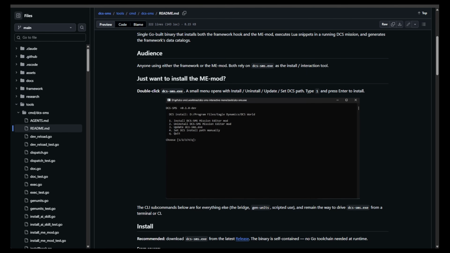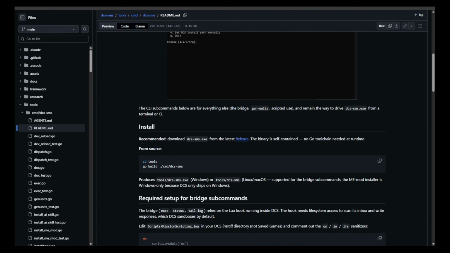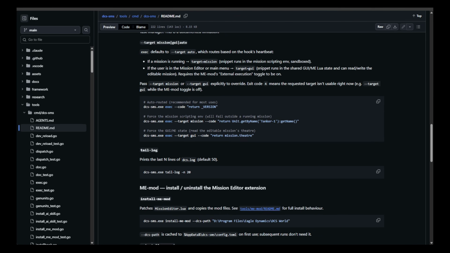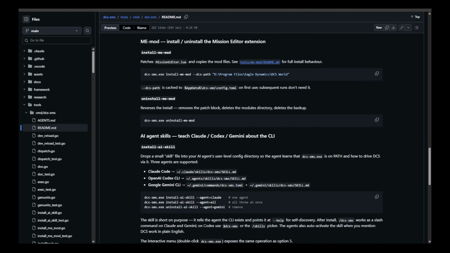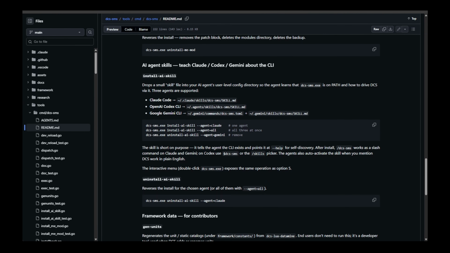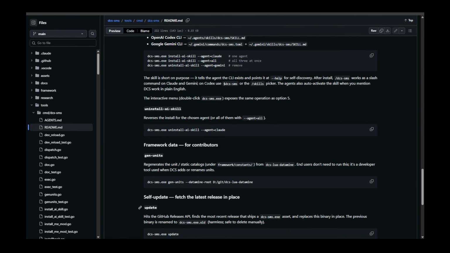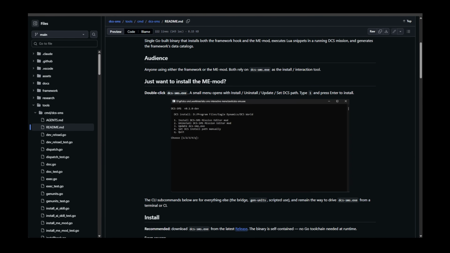So you go to his GitHub. I will also link that in the description. And follow the instructions on installing DCS-SMS. It also has instructions on how to get Claude Code installed on it. So that is going to be your first step.